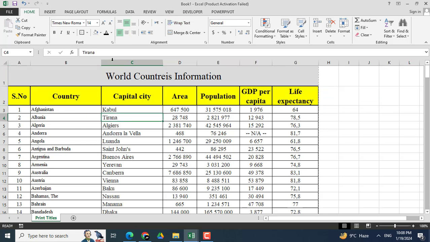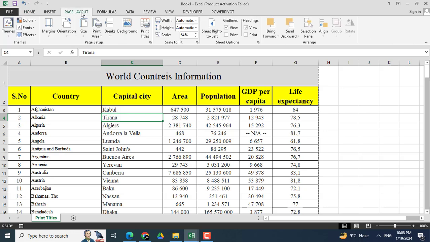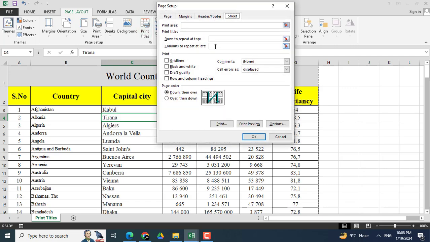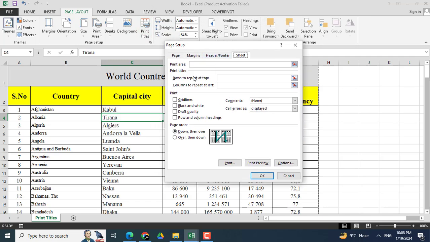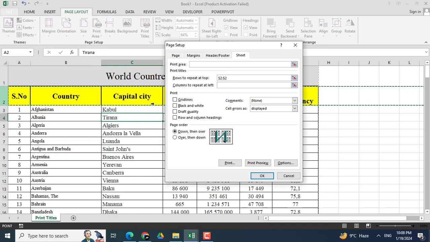Simply go to Page Layout and here you can see Print Titles. By clicking Print Titles, you get Rows to repeat at top. Which rows do you want to be repeated at the top? I want to repeat this one, row number 2, on each paper. So if you want, click OK or Print Preview; just click OK.